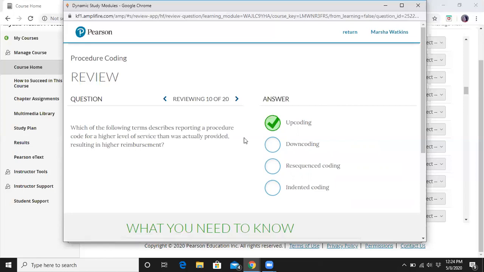Which of the following terms describes reporting a procedure code for a higher level of service than was actually provided, resulting in higher reimbursement? That is upcoding. This is also fraud.